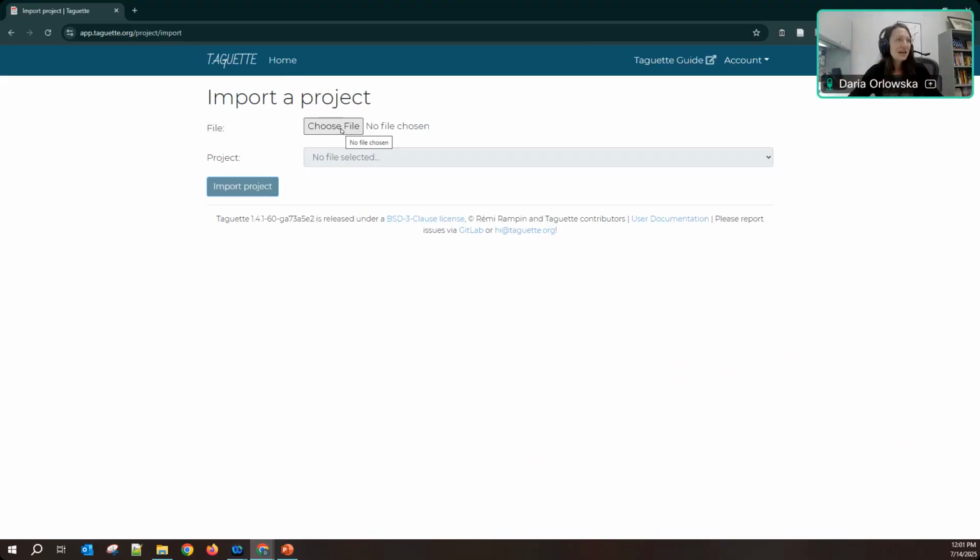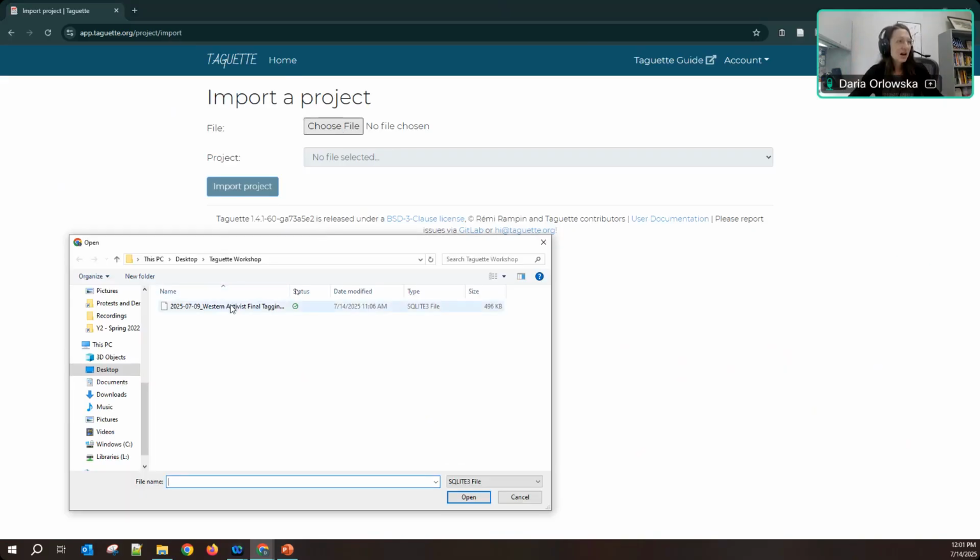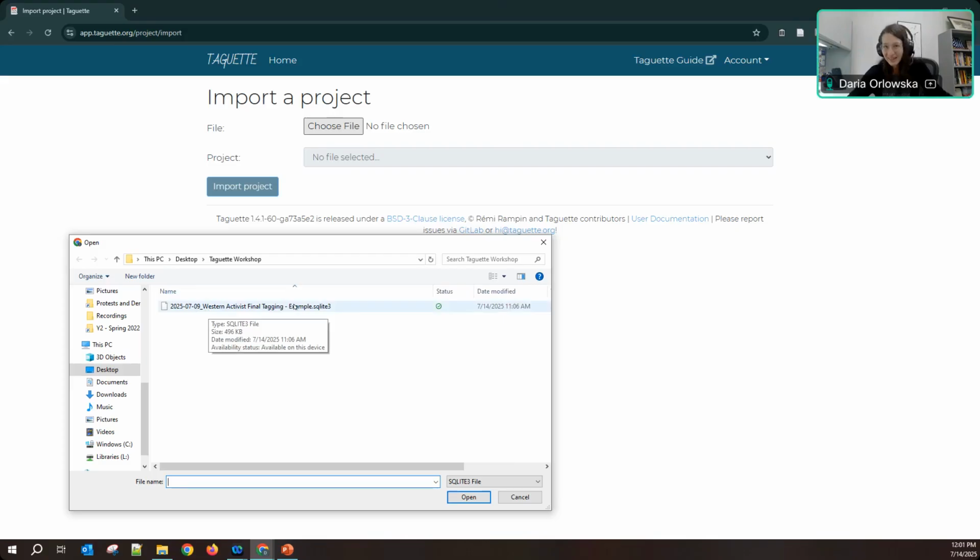So let's go ahead and choose a file. I will choose the one that I downloaded, the 2025-05-09 Western Activist Final Tagging. It's in a SQLite 3 file because Taguette uses a relational database underneath to associate different pieces of information. Because you are tagging a code that could exist across multiple files, it's relating that to multiple files. So it's using a relational database file.